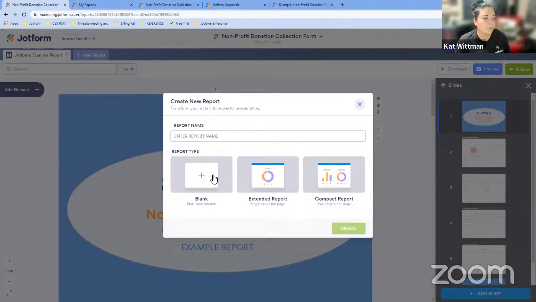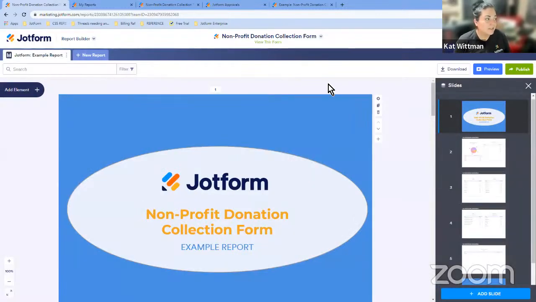So if I go into new report, you can see here, I can create a new report totally blank from scratch, or I can use the extended or compact reports where that data is already imported in there. And all we have to do is just go in and edit. And that's just the beginning. So as we can see here, this is my pre-built report. This is a report that I built from scratch.